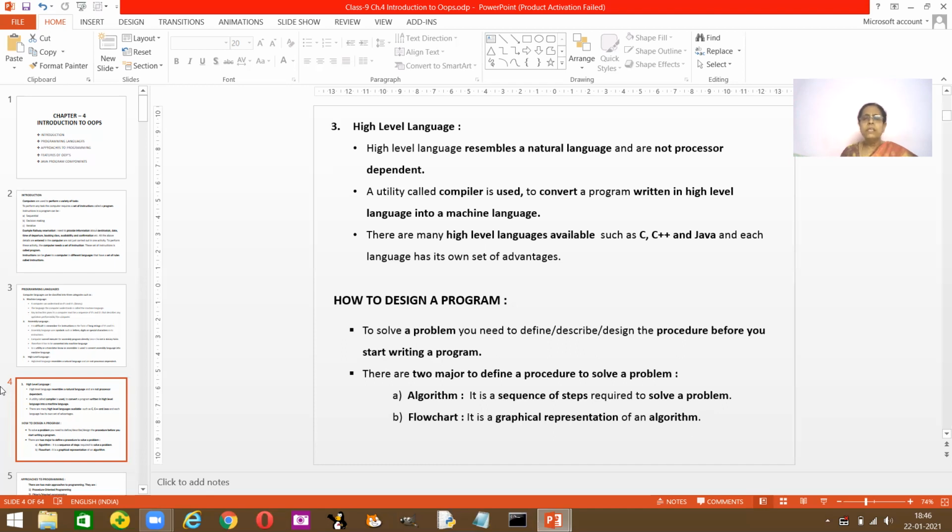Now, there are two major procedures to solve a problem. The first one is algorithm. As I already told you, what is algorithm? Algorithm means sequentially you're going to put the steps to solve your problem. You can't jump from the first step to the last step. It has to be step by step. How you solve your math problem, you need to do it in a sequential order, right?